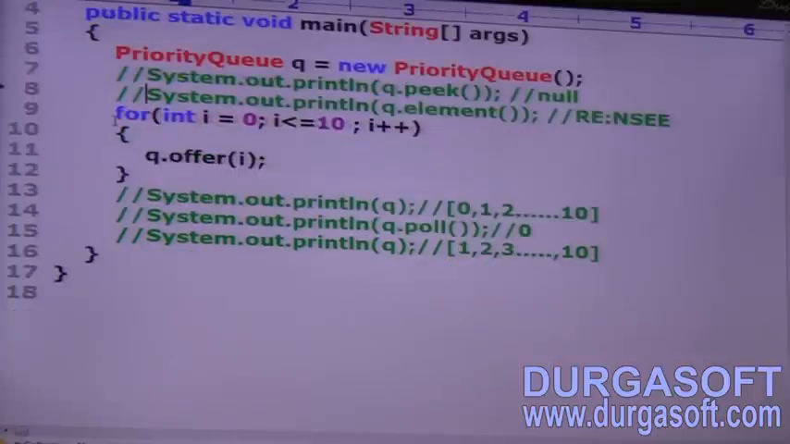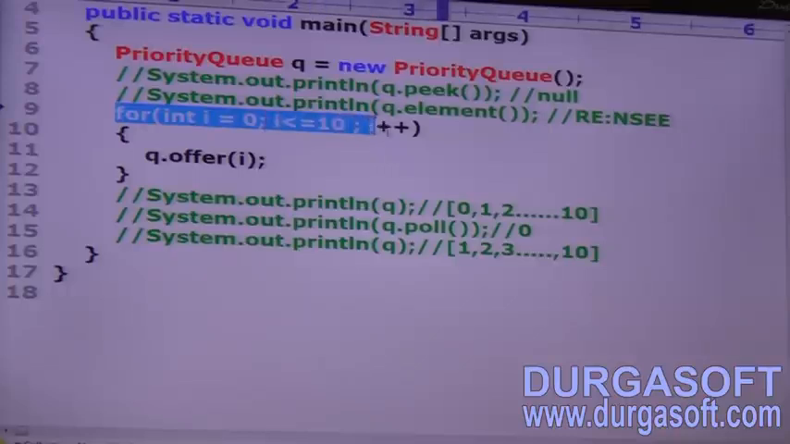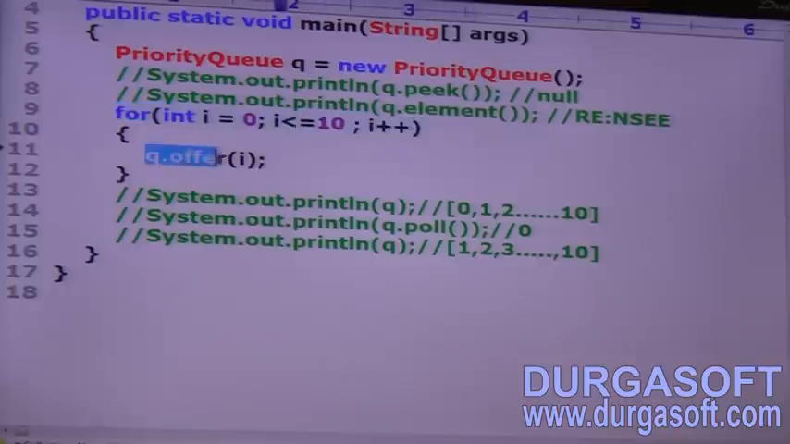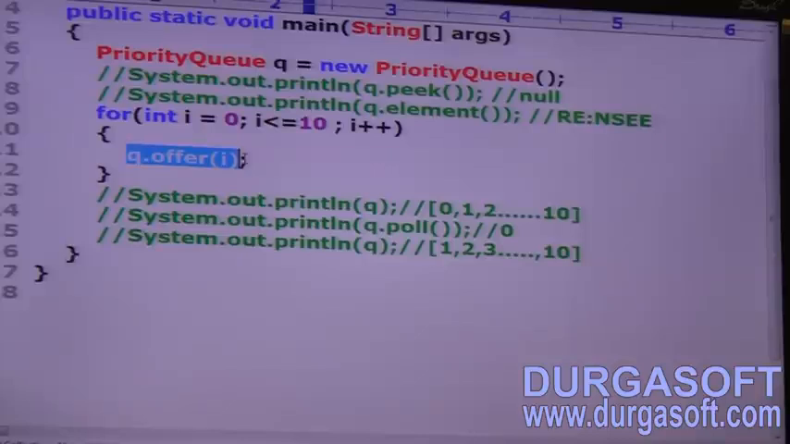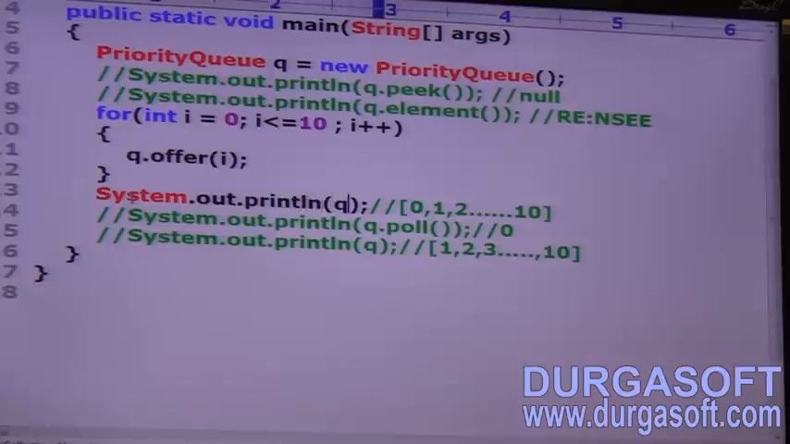Sir, I am taking for int i is equal to 0, i is less than or equal to 10, i plus plus, q.offer of i. Okay, how many elements we are adding to the queue? 11 elements. And is it default natural sorting or customized sorting? Default natural sorting order. Then in which order the elements will be added? First 0, 1, 2, 3 and so on. Can you tell which element will be inserted first? 0. That's why 0 will become head element. Now SOP of Q. What the answer we are going to get? Default natural sorting order 0, 1, 2, 3 and so on up to 10 we are going to get.